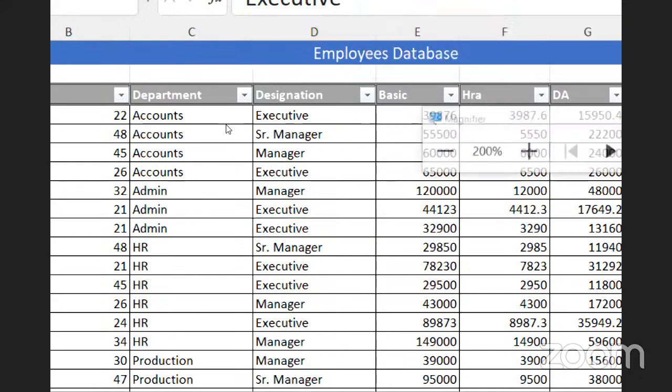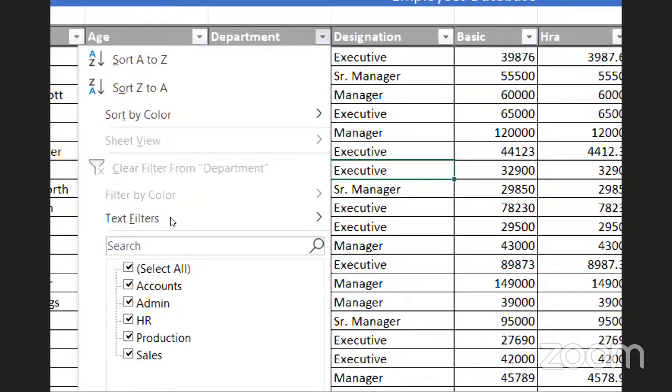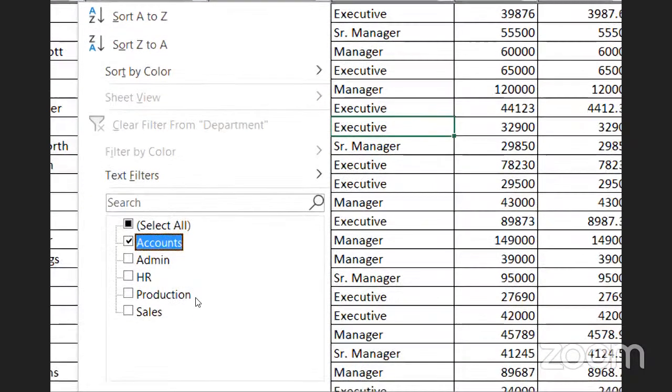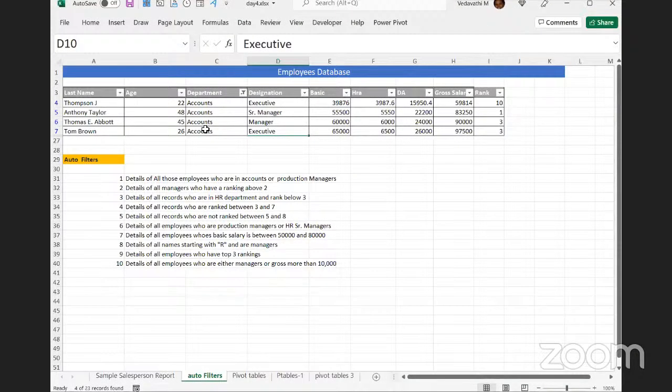So you just get a drop down here in the headers. So click on the drop down. Now you can see these are all the unique values which are there in that particular column. Now you can deselect everything. Just click on accounts. And when you tell OK, you can see only accounts records are displayed here.